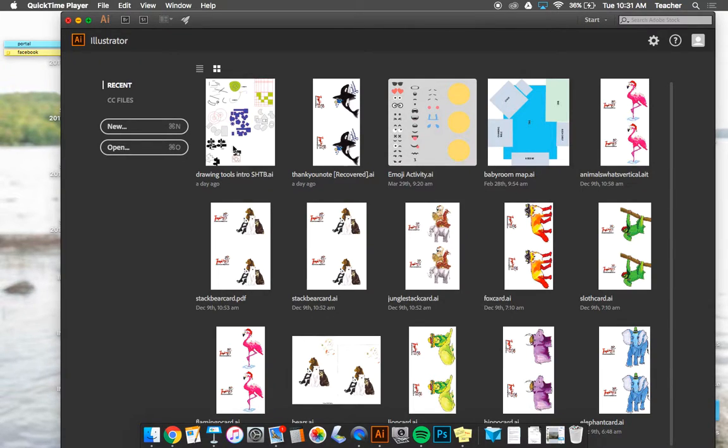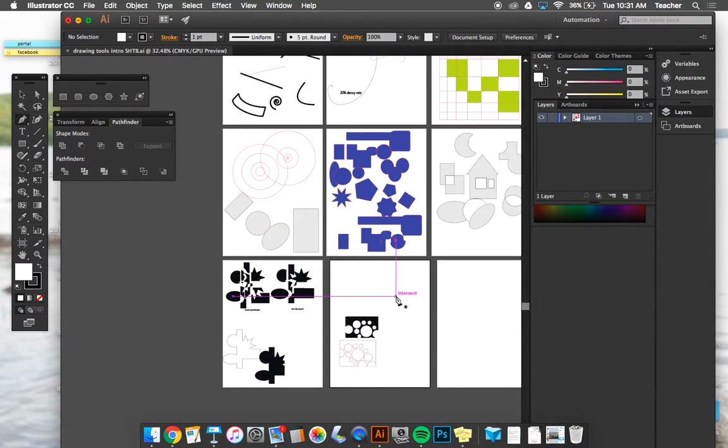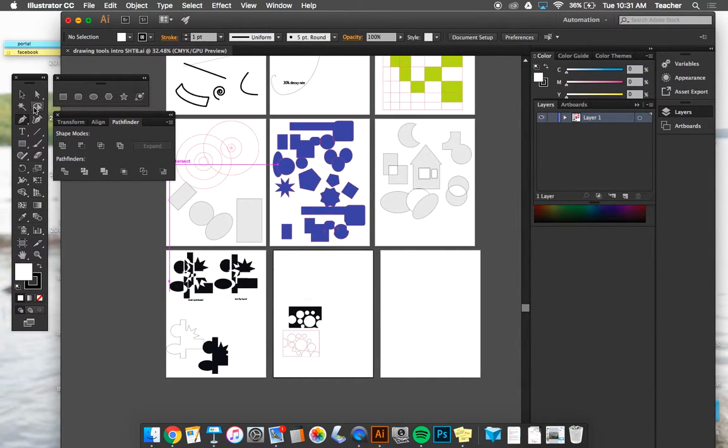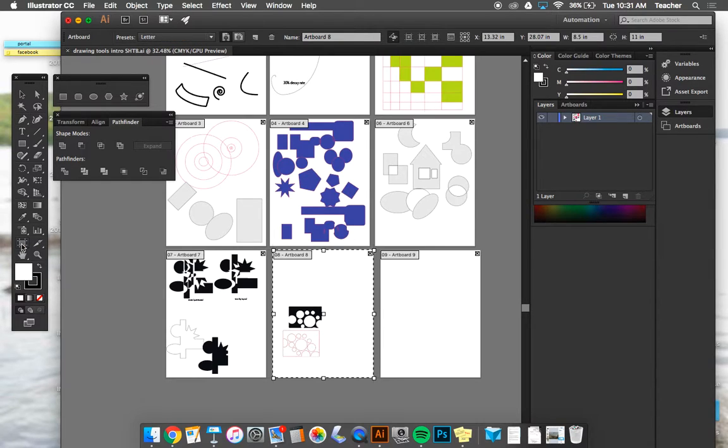All right, so open up your Illustrator. Open up your drawing tools exercise that we've been working on. If you want to make a new one, if you like to start with a clean slate, that's totally fine. I'm going to go into my same one. And surprise, surprise, I'm going to make some more artboards.